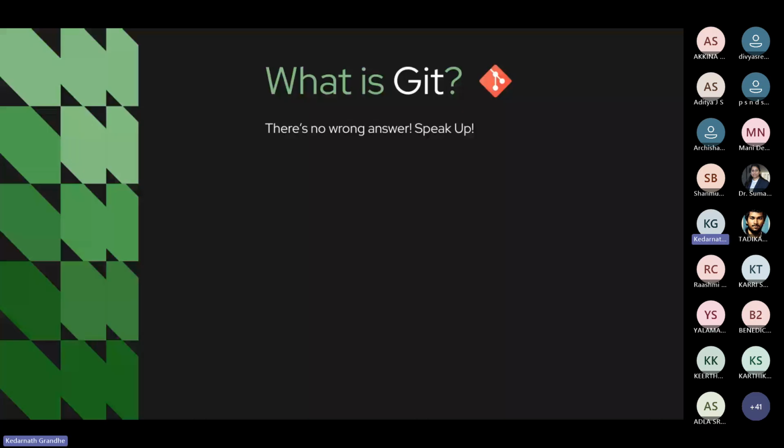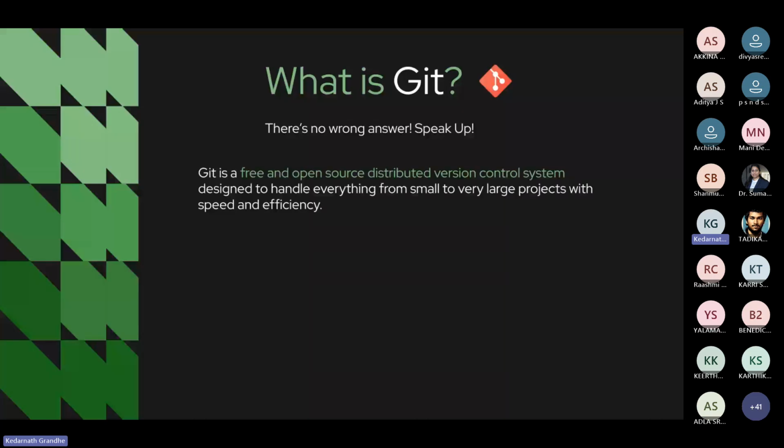Git is a free and open source distributed version control system designed to handle everything from small to very large scale projects with speed and efficiency. Let's take a look at what problems it solves. It will keep track of changes. Git records every change in the code base. I can just show you that as well.